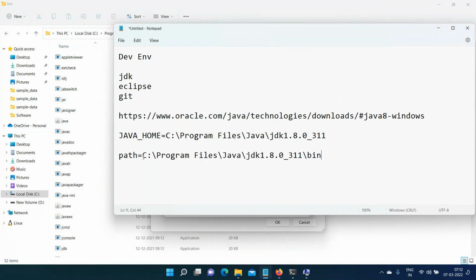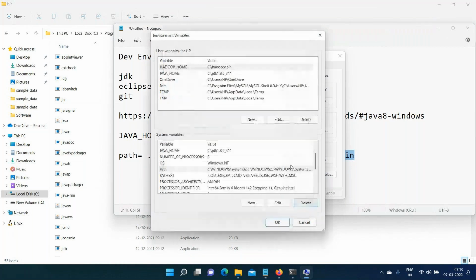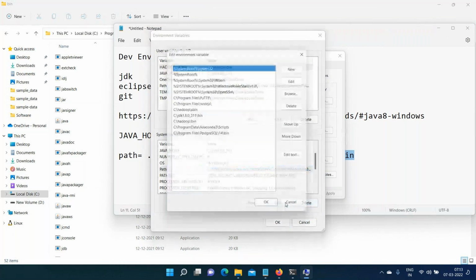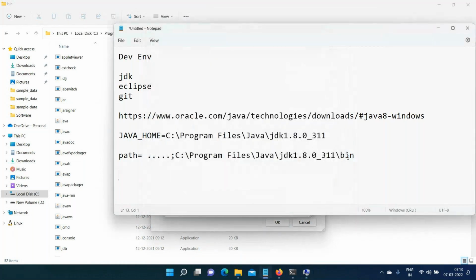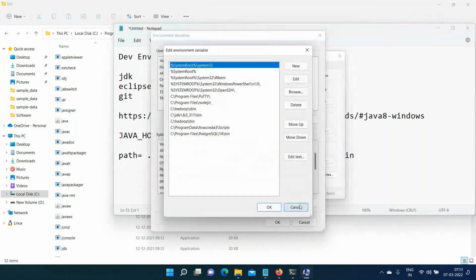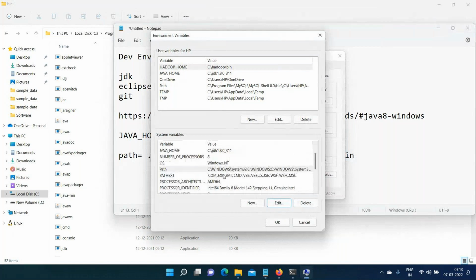Path already has several other entries. You add one more variable here. Please don't delete any of these path variables. Click on edit and add the bin directory, till the bin directory. This is one more variable you need to set. In the path variable you tell where your executable files are available.